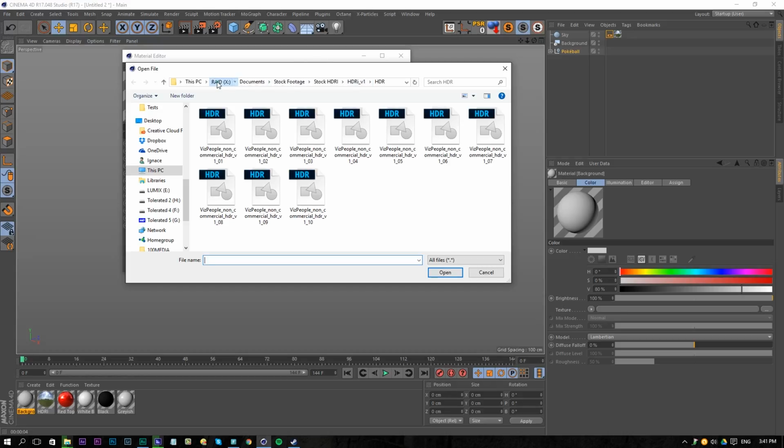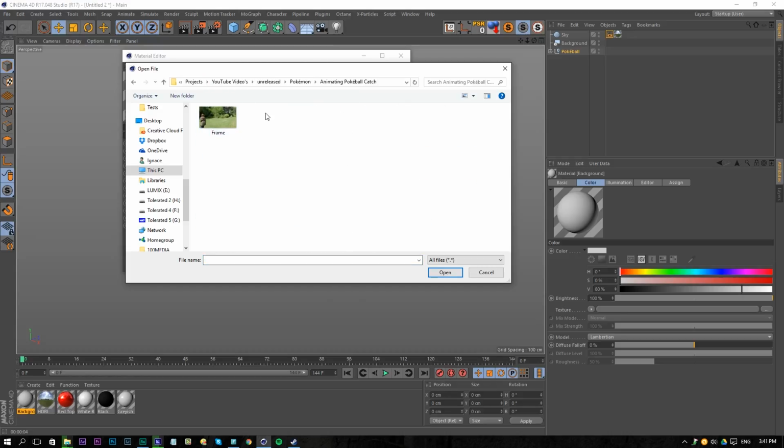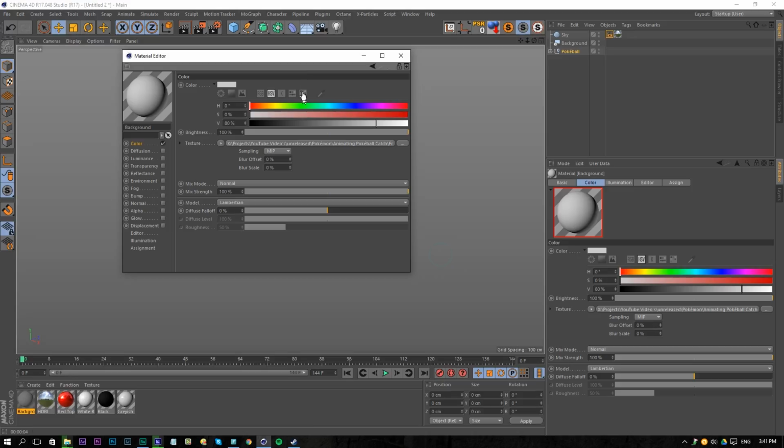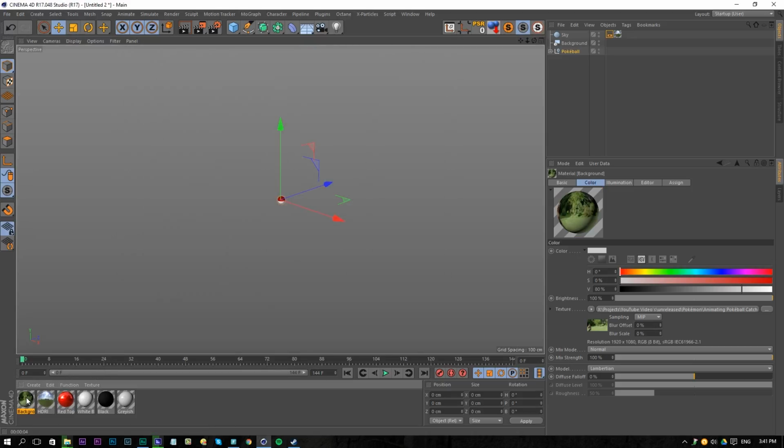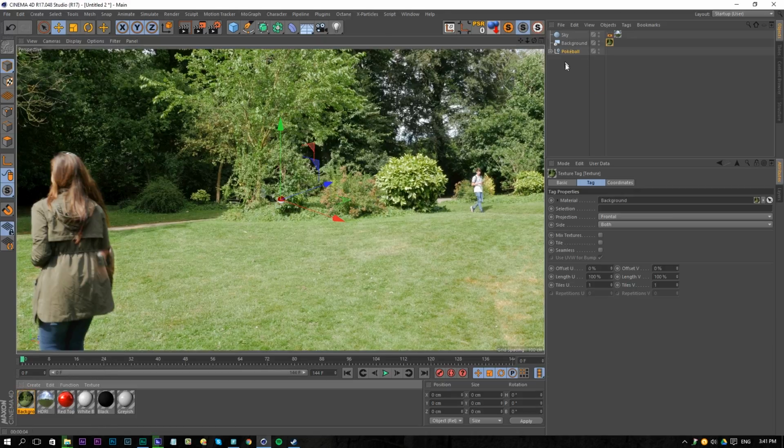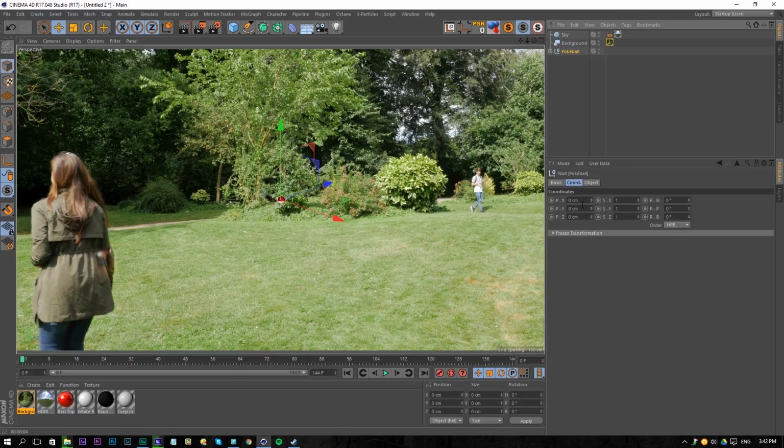So I will go to my location, and this is my frame here. So here's the girl, and I want the Pokeball to be thrown over there and then catch the girl. So that's why I use that frame. Also no for this one, and just drag this onto the background object. And now what we should do is go to the Pokeball and just make sure that our scene is set up correctly.